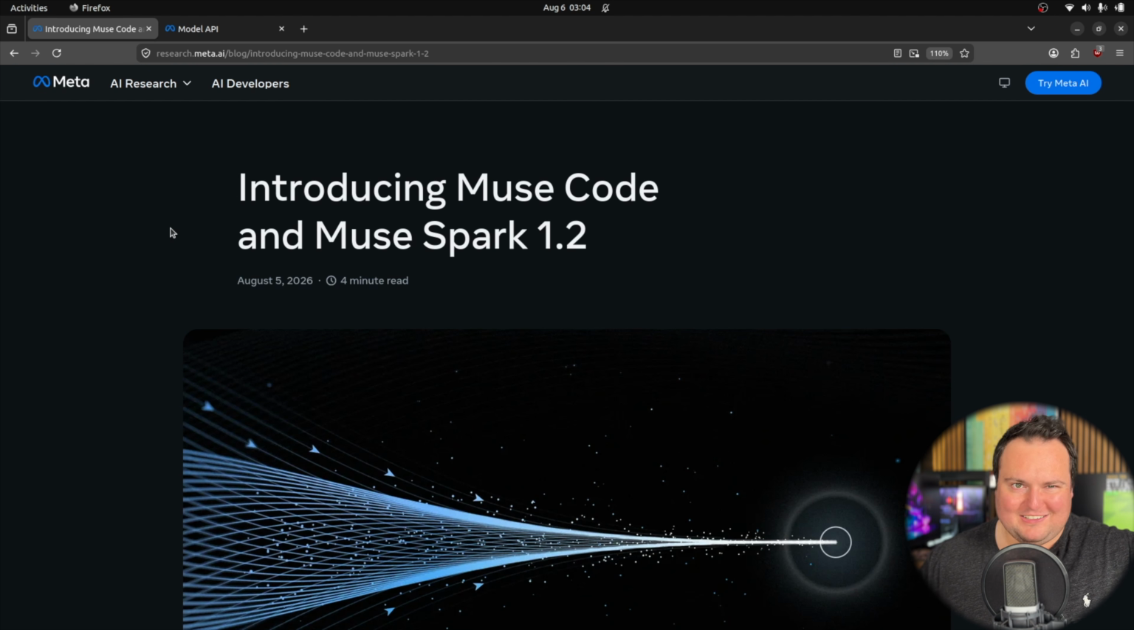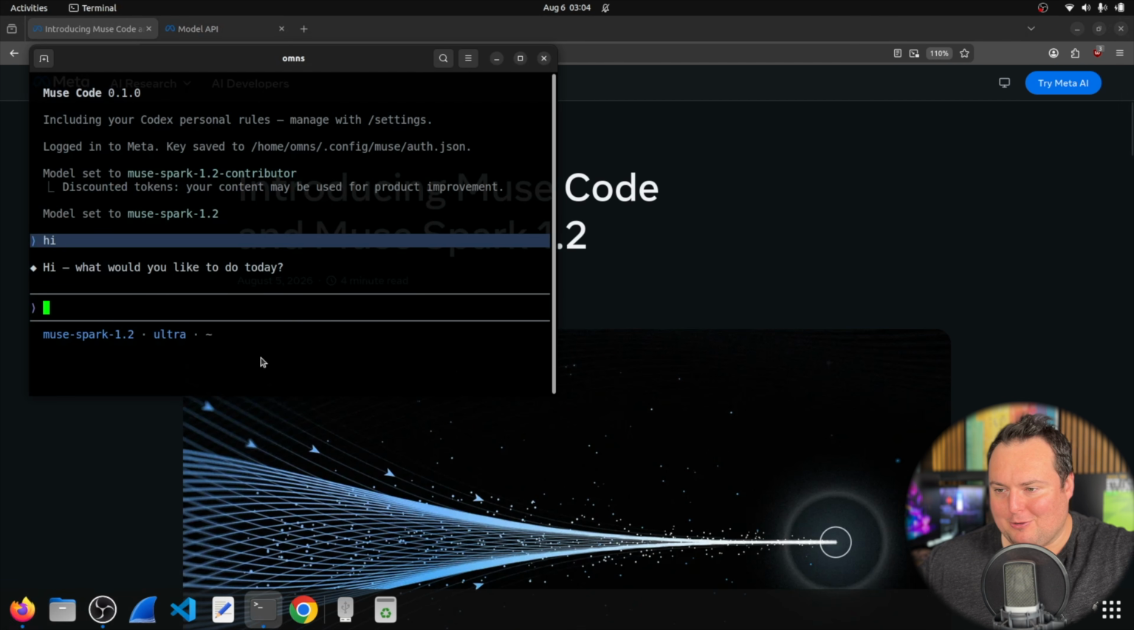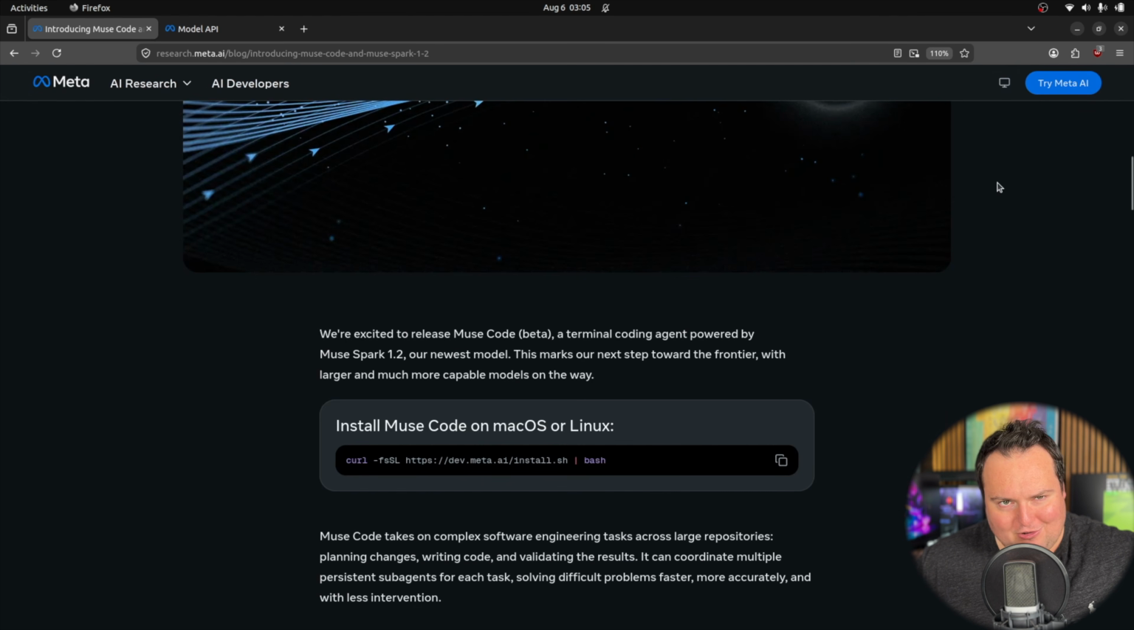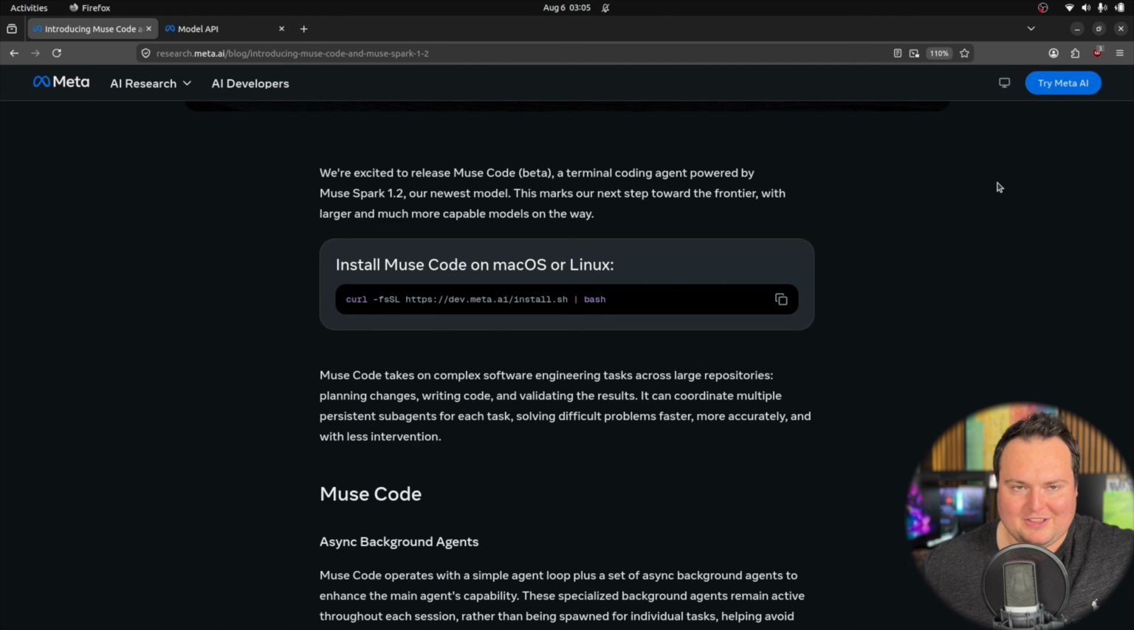I don't know that I'd say it's an agent, but basically what it is, and I have it open right here, it's a command line coding tool that is specifically for this Muse Spark 1.2 model, and apparently it has some pretty interesting features, which we'll talk about later on in this introduction post.